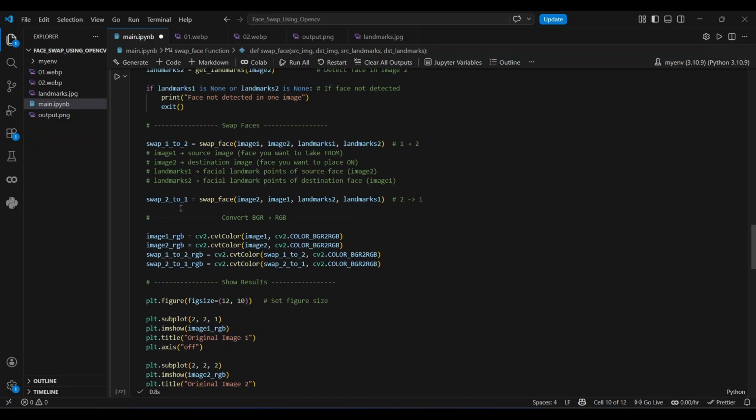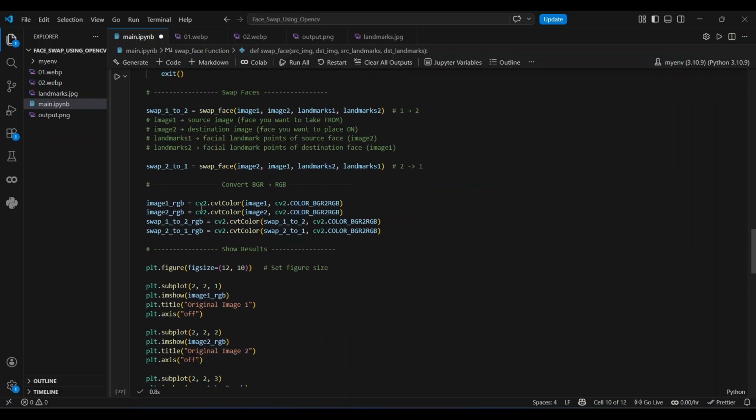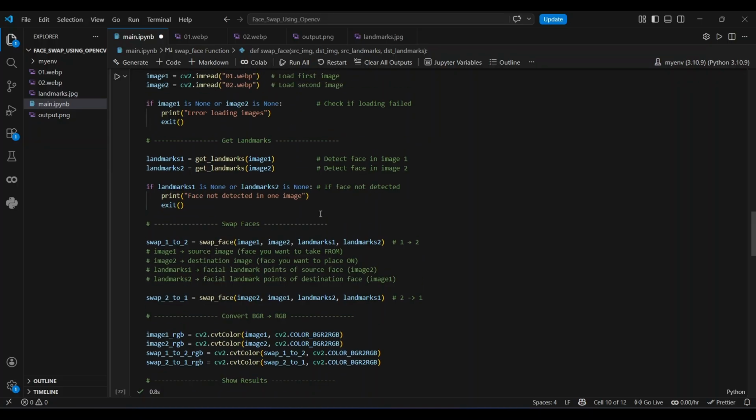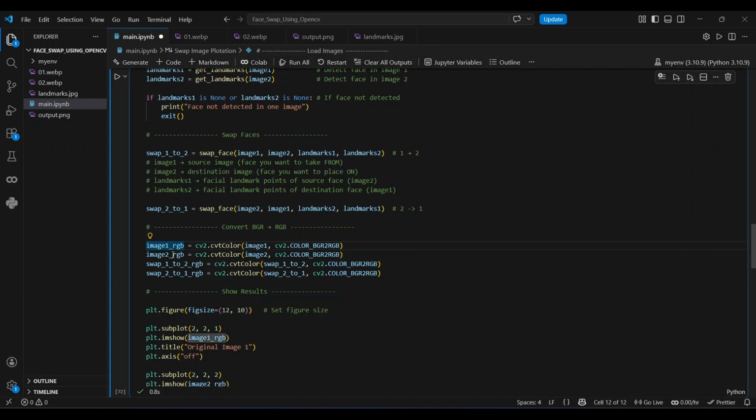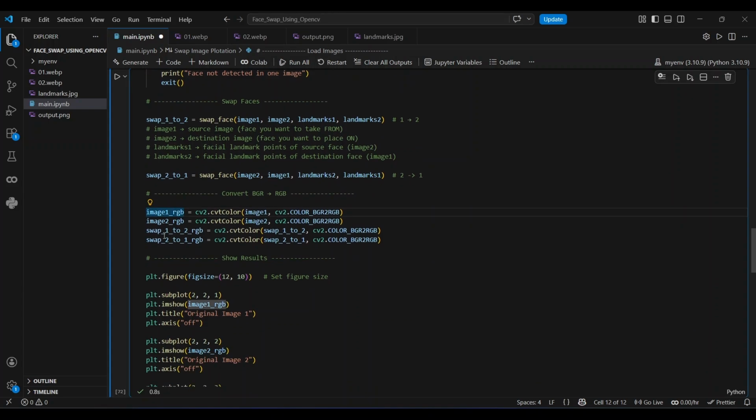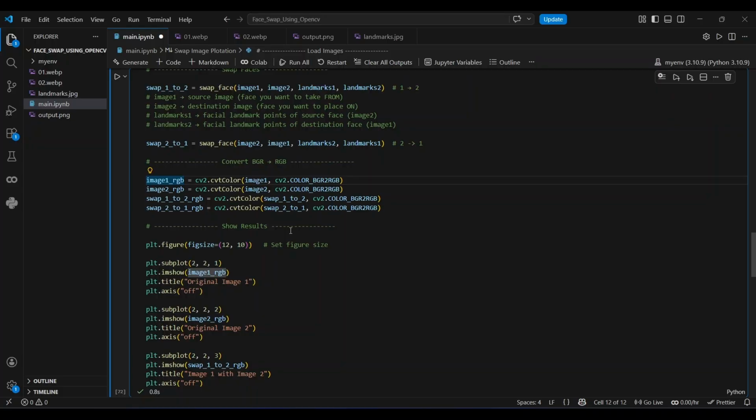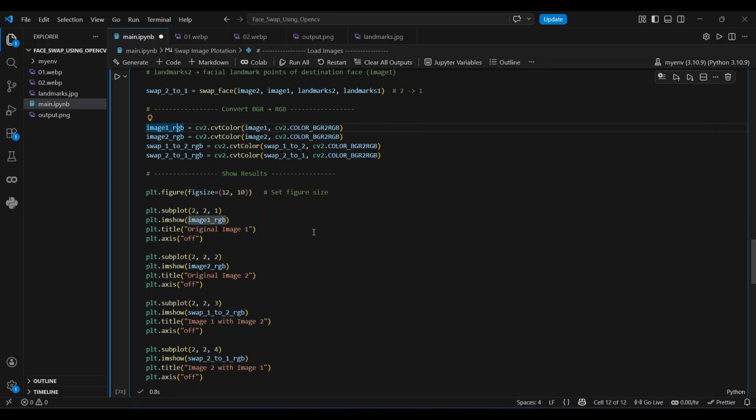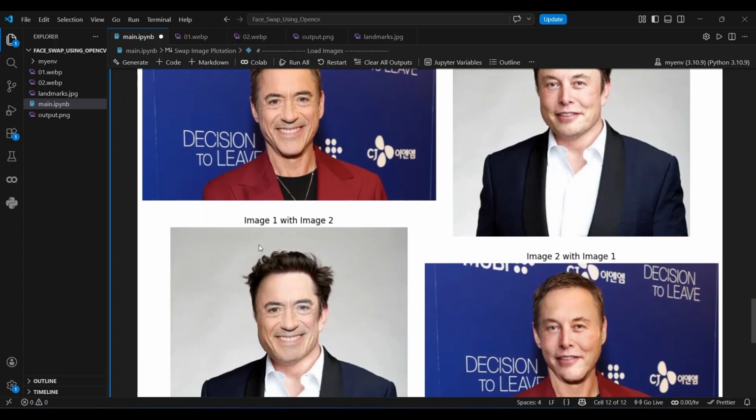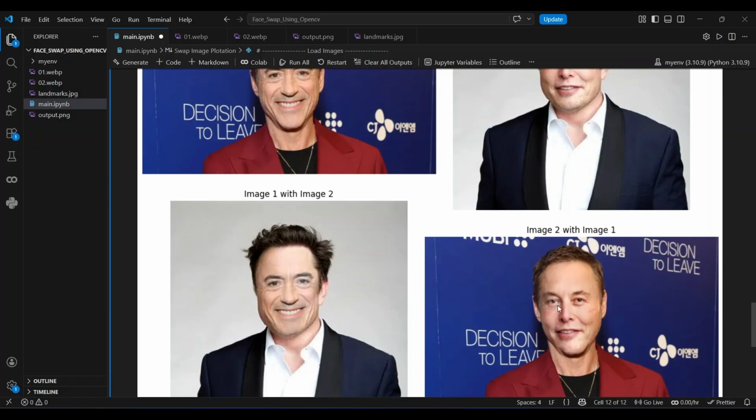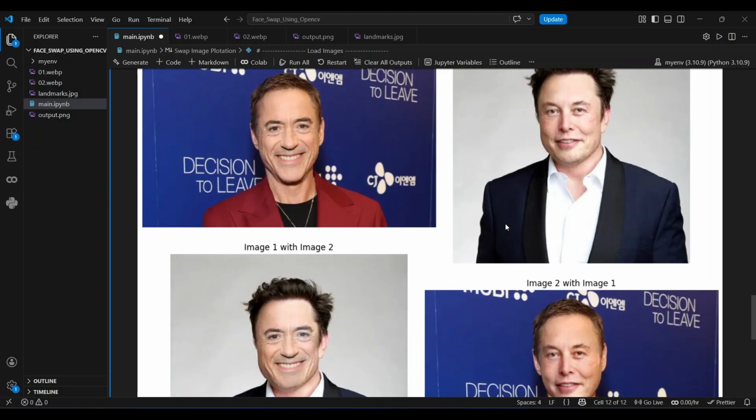And in the same way for swapping image 2 to image 1. I already told you that the images we get are in BGR format, so we have to convert them into RGB. So image 1 we have to convert, image 2 we have to convert, and the swapped 1-to-2 and swapped 2-to-1 images which we got, we have to convert to RGB. Now I want to plot the images. Which images do I want to plot? The original image 1, the original image 2, the image when image 1 is swapped with image 2, and image 2 swapped with image 1.